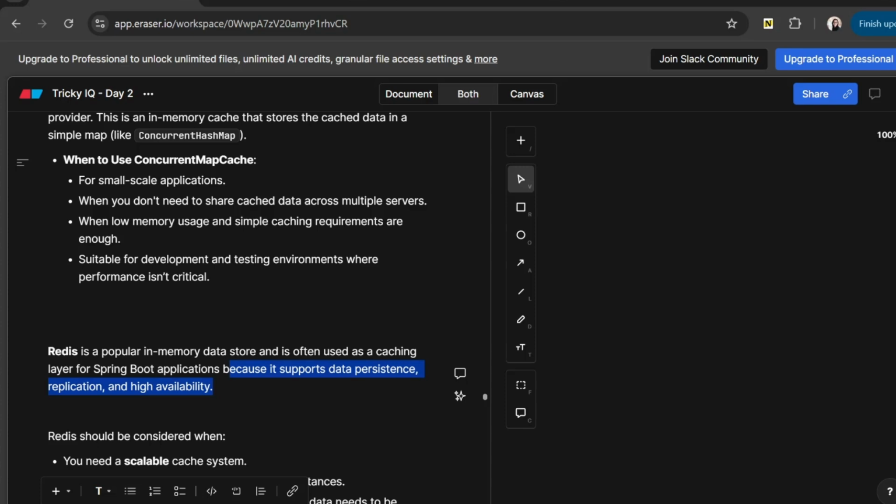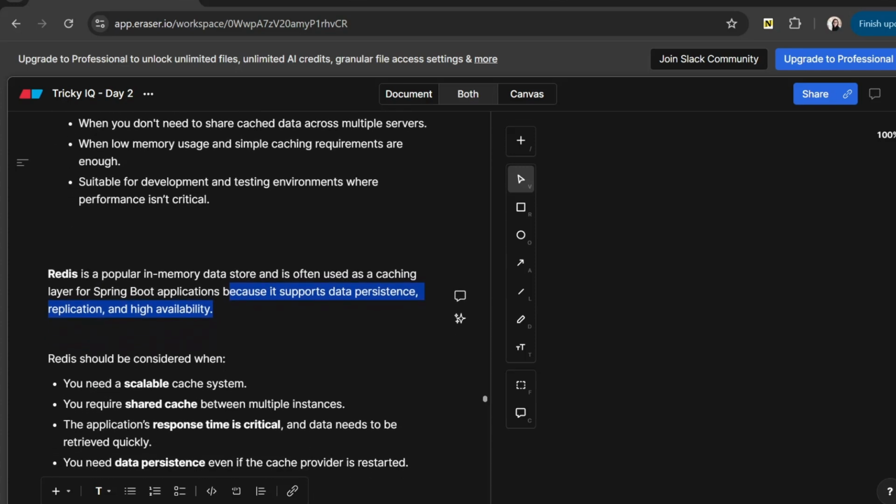Now I talk about these terms a lot in my system design series, so you can check that out. You'll be able to get a better picture of what I'm talking about. So when should Redis be used? Just the opposite of what we talked about.